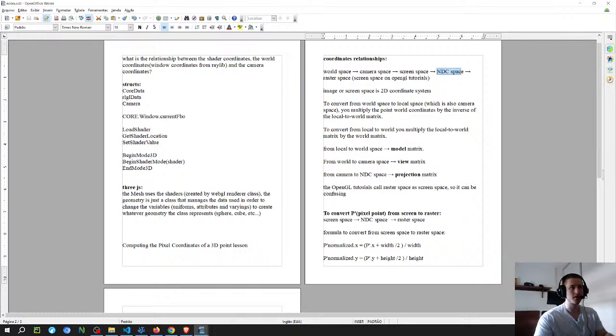Then from these coordinates, you convert to the actual pixel coordinates, which is the raster space. So this would be the pixels of the window you're visualizing. And this is pretty much just using a floor function, I think, which is a function that rounds the values to integers, because obviously the actual pixel on the screen is not going to be a float value. So it's all integers, so it converts from the normalized device coordinates to the raster space, and that's pretty much it, I think.